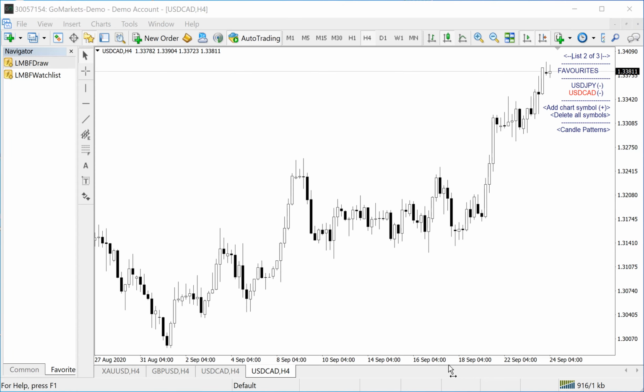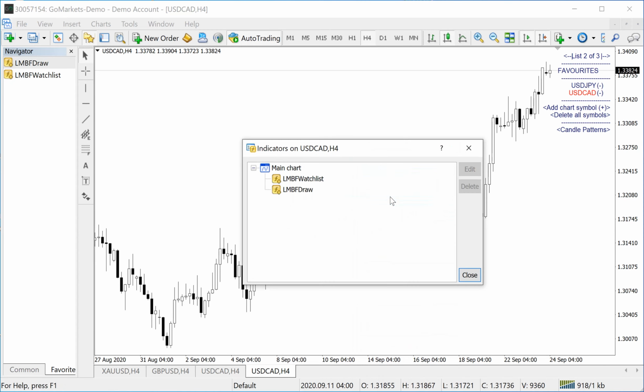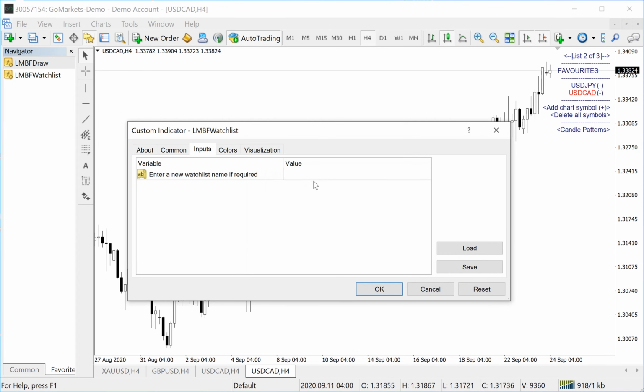So that I have a list to work with, I now want to create a list of just the US dollar pairs. So what I'm going to do is I'm going to right click, go to indicators list, double click, and I'm going to say USD pairs.